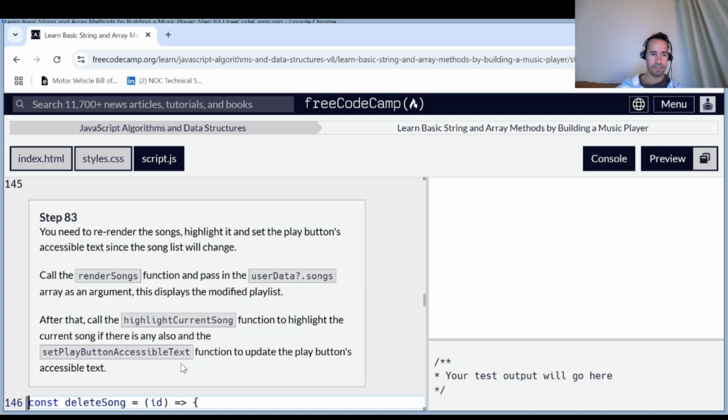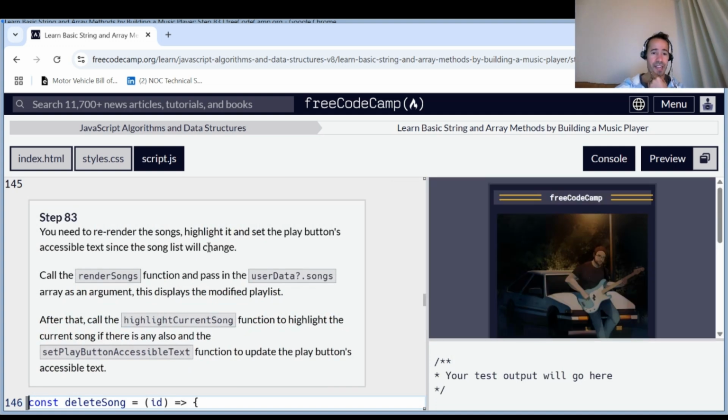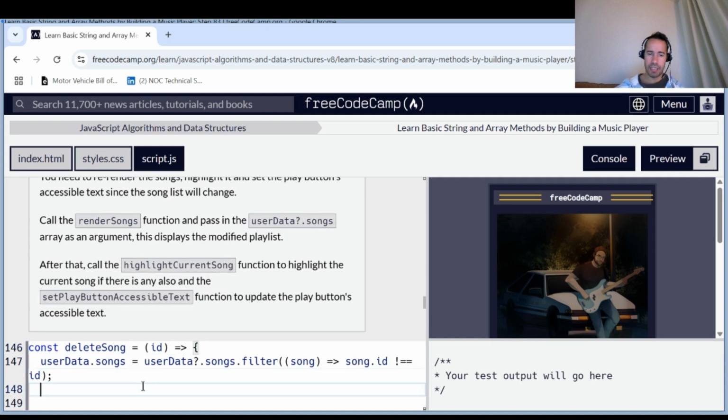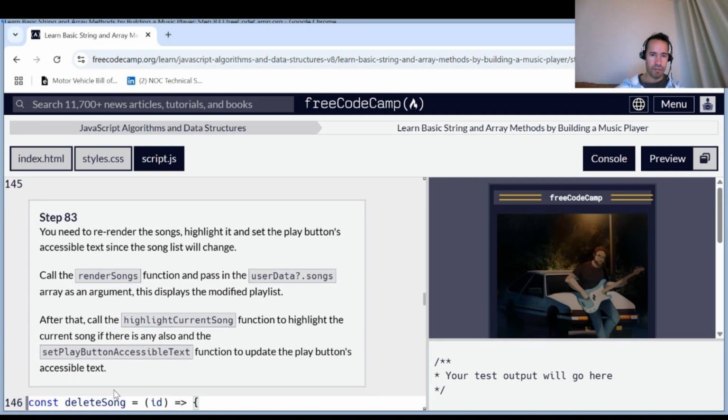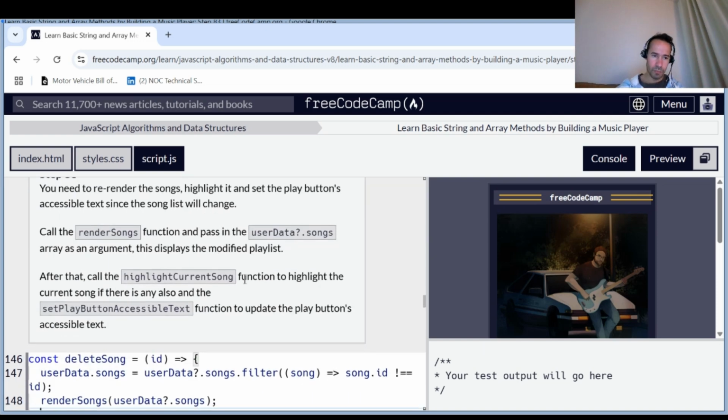We got it. You need to re-render the songs, highlight it, and set the play button, so we can do all of that again. Re-render, so it will be the renderSongs function. Oh yeah, you pass it the songs. What are you rendering though? You're rendering the songs. And what else? You need to re-render the highlight, so the highlight function.